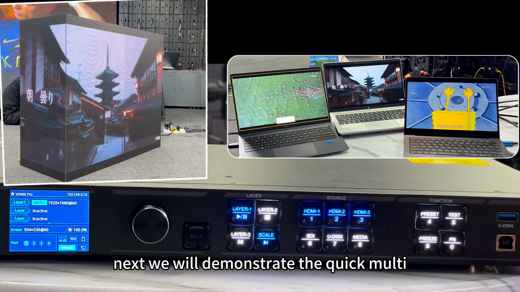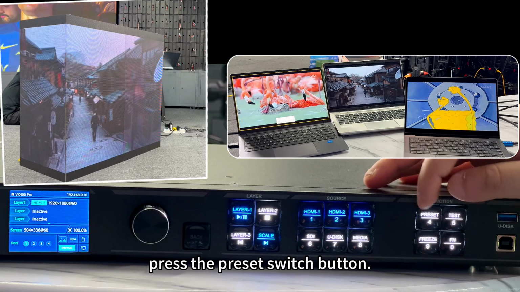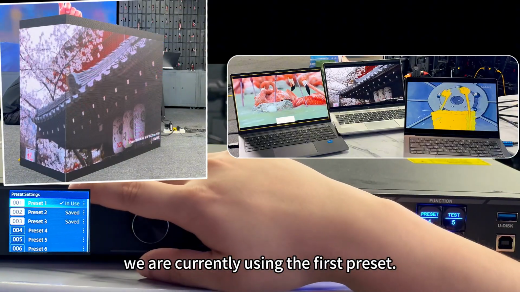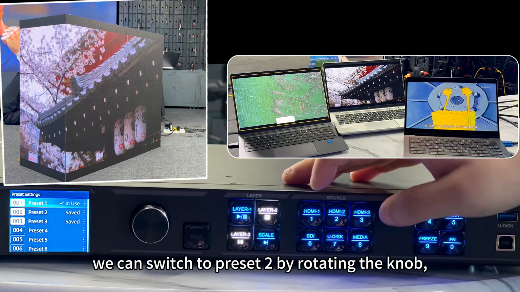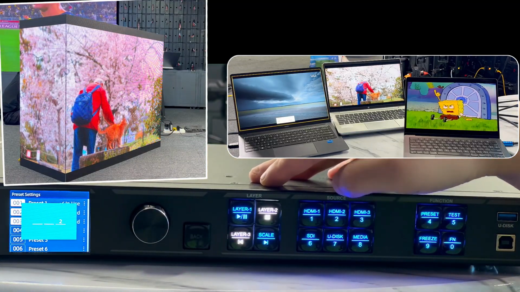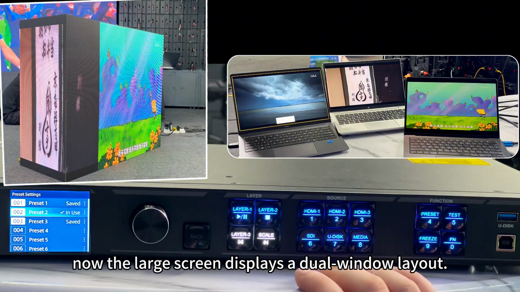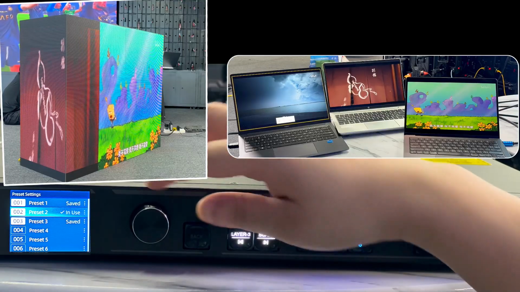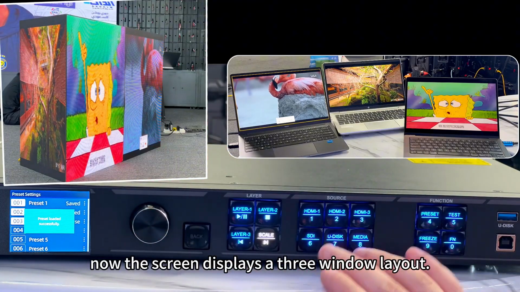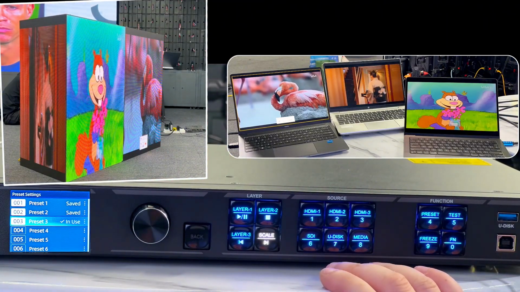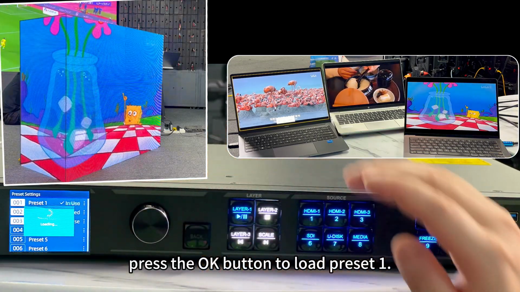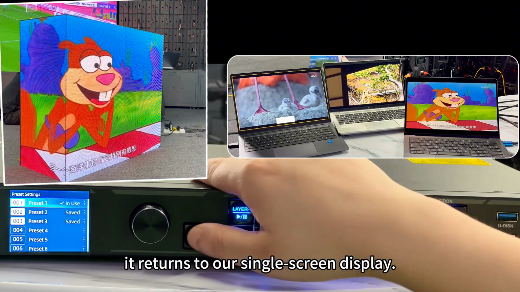Next, we will demonstrate the quick multi-preset switch function. Press the preset switch button, as you can see. We are currently using the first preset, which is a full-screen display. We can switch to preset 2 by rotating the knob. Now the larger screen displays a dual window layout. Rotate the knob to preset 3. Press the OK button to load it. Now the screen displays a 3-window layout. We can rotate the knob back to 1. Press the OK button to load preset 1. It returns to our single signal screen display.